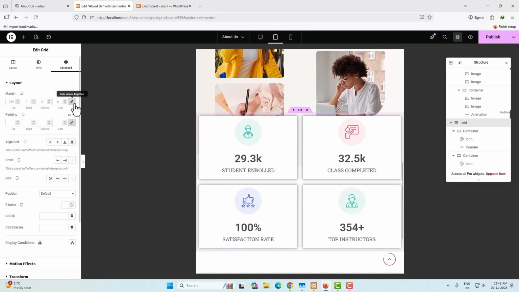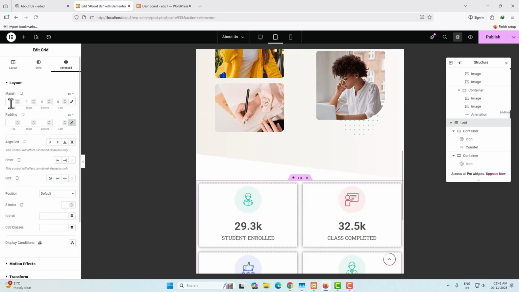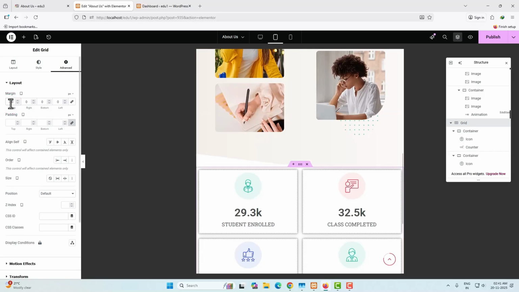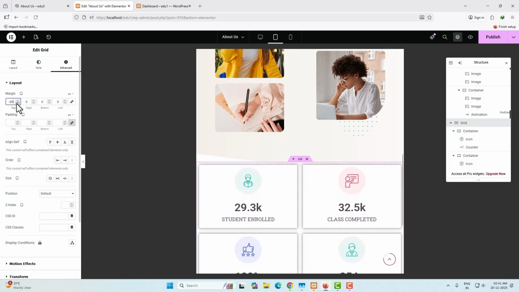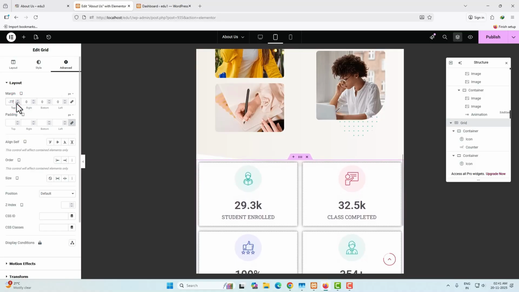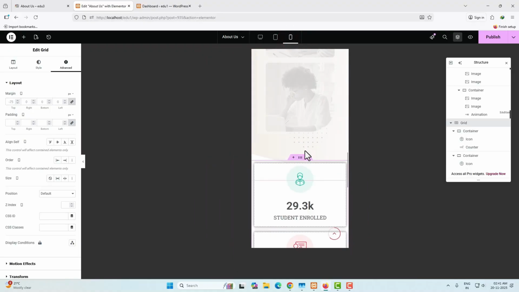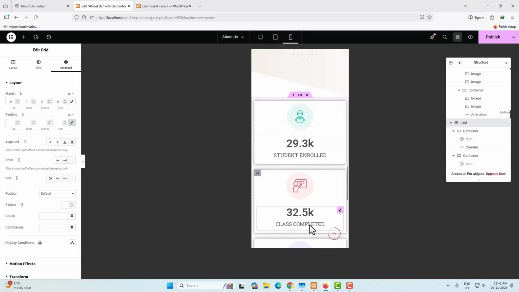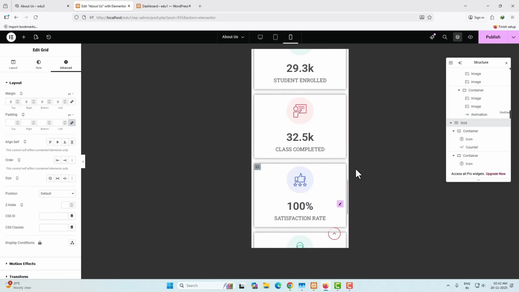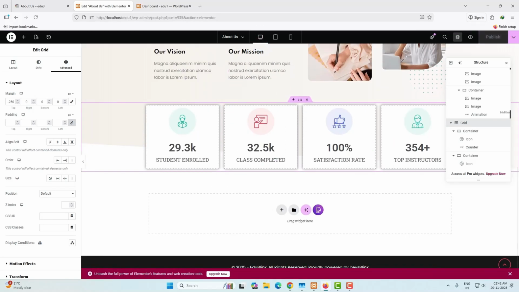So here let me unlock. Let's make it -50. Let me increase a little bit. I think -75 will be perfect. And for the mobile preview, unlock it. Yes, everything is looking quite good. Click in the publish option. Come back to the desktop preview.